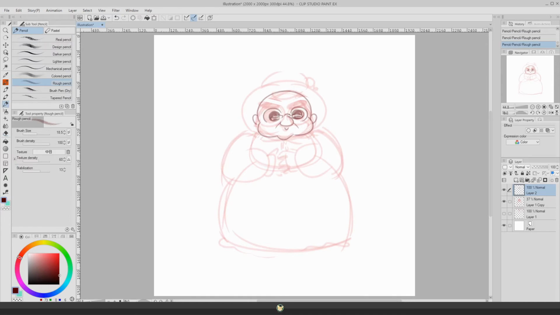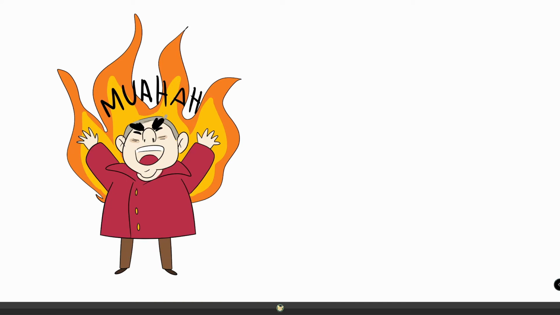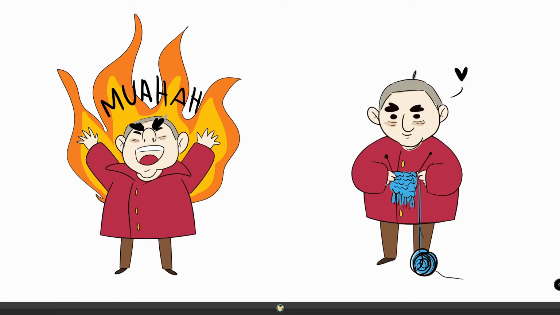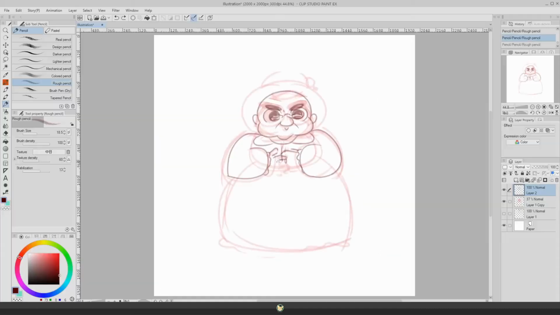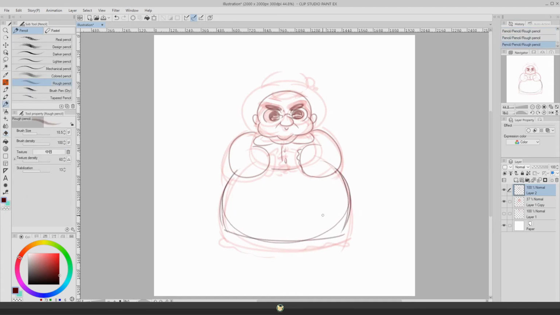Alright, with that out of the way, let's talk about the next one, which is don't draw them just being evil all the time. It's fine to draw your villain having a more friendly or nurturing aspect. This will actually develop your character and make them a little bit more relatable to the viewer. So for example, if a character is just bad for the sake of being bad, that might not be as interesting as the character actually looking a bit more human. So they like things, they like to take care of plants, maybe they like to take care of their families, and that's why they become a villain.